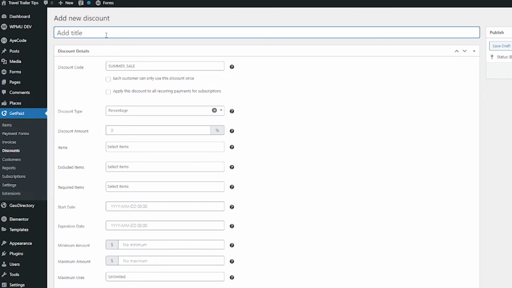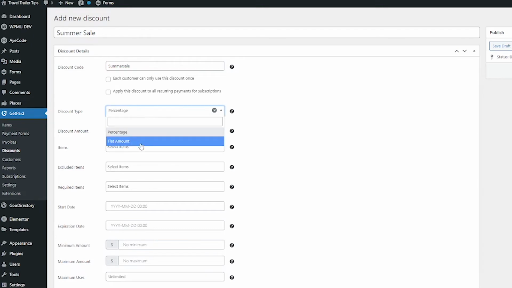Up here you just want to put the name of the discount. So the example is summer sale, so let's just do summer sale. And then the discount code, which would be the actual code you want the customers to put in there, you would put here. And then you have the additional options, like you can make it so customer can only use this discount once, or it can be used for recurring payments for subscriptions. And you can choose if it's going to be a percentage off, like if you want to give free, you can give 100% off, or you can do a flat amount, like if you wanted to just do $5 off, you do have the option to do that.